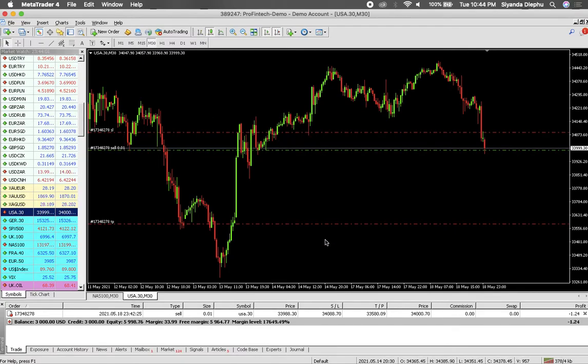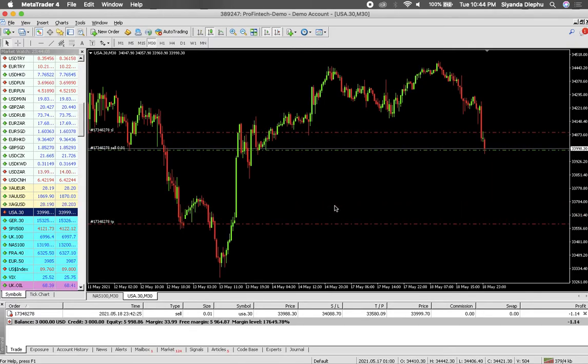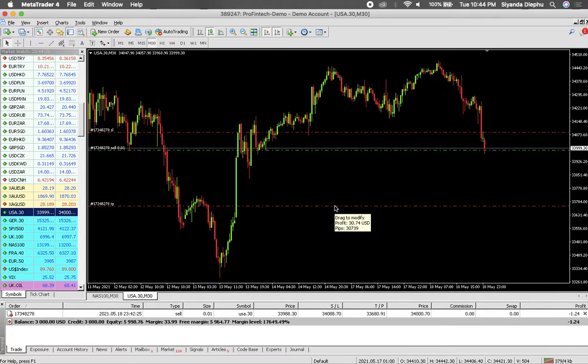The nice thing is you can move this any way you want, just by drag and drop. Whereas on your mobile phone you have to punch in those numbers, and by the time you're done doing all those modifications, it's too late. The market has drastically made a move. Okay. Also, the nice thing about this is I can simply close this trade.